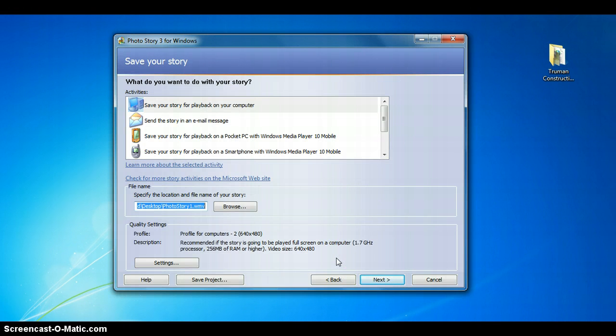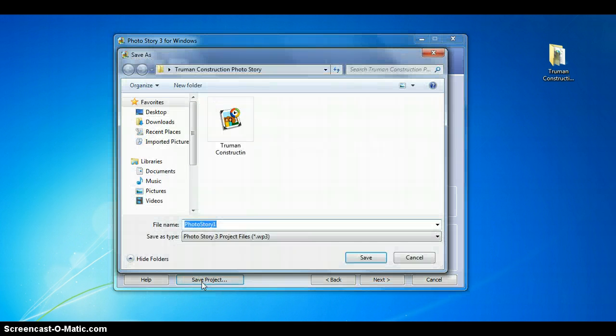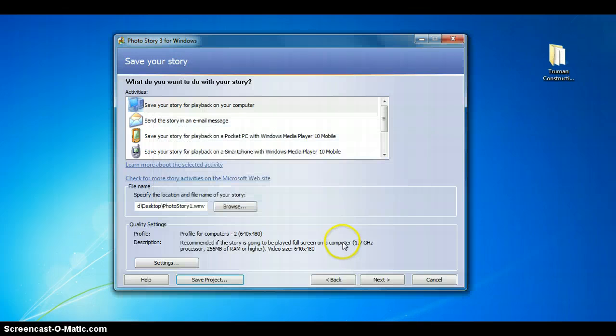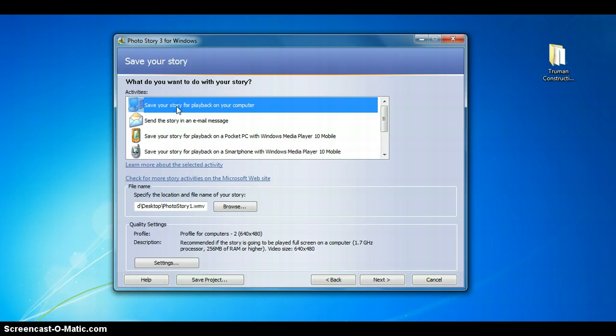You now need to save your digital story. First, click on the Save Project button at the bottom. You must save a project file of your story in order to be able to edit it later. Then you decide what you want to do with your story. Select an activity for your story. If you need more information about which activity to choose, you can click on the Help button at the bottom. Most of the time you'll want to save for playback on your computer, as we've selected here.